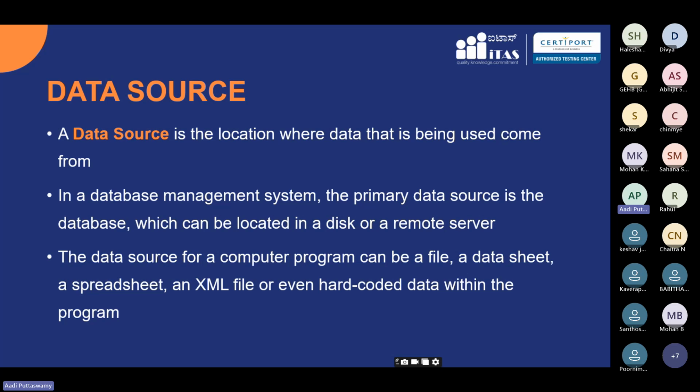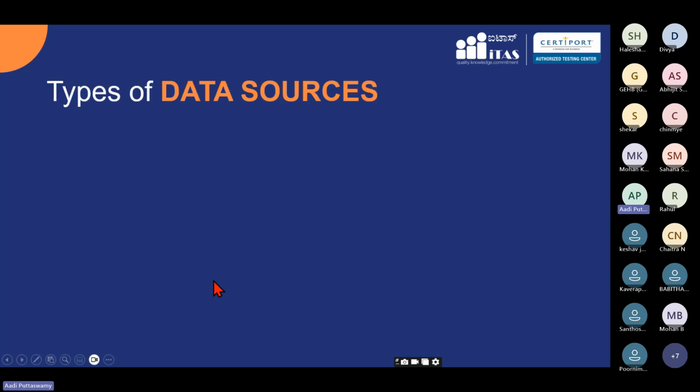So what is a data source? In simple words, it is the location where the data is stored, and from that location I try to extract it. It can be a hard disk, a database, or just a normal file. The data source is the place where I store my data. So what are the different types of data sources we have?